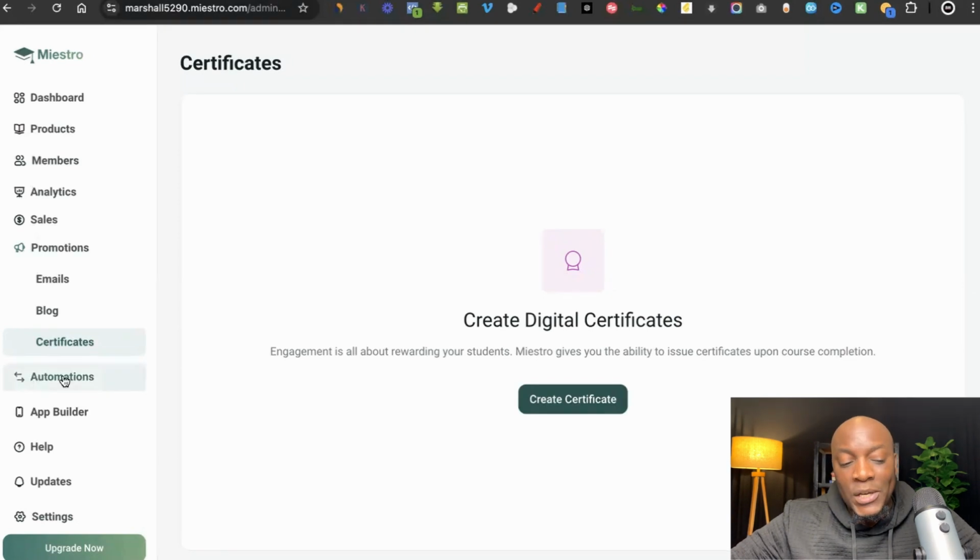Then lastly, there's automations. Automation simply means that you're able to create functions on your platform such that if this happens, then that will happen. For example, if someone gets to a certain part of your course, then automatically they'll be sent out their certificate.